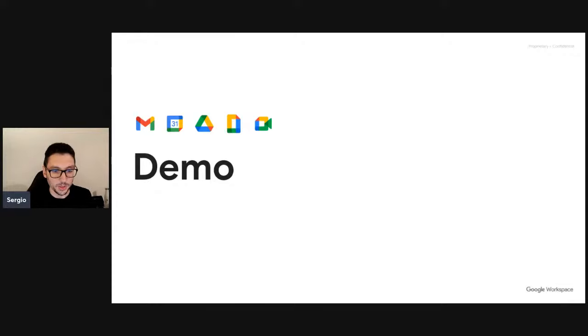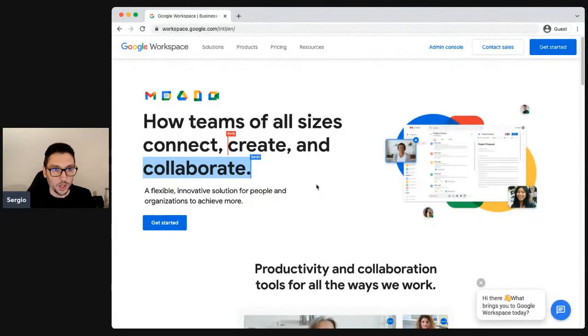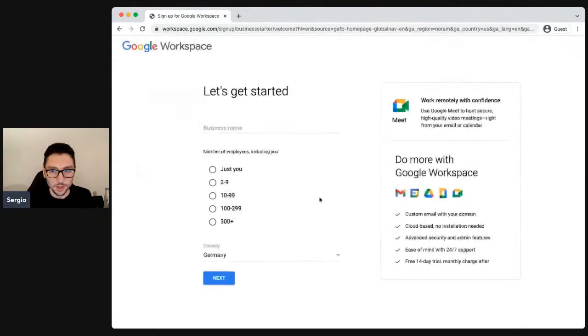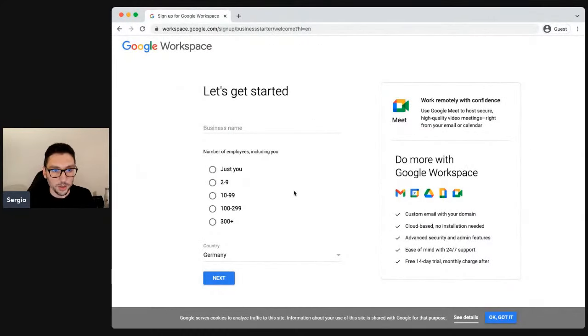We can go to the screen sharing. Okay, so let's start from the landing page, workspace.google.com. Here, we can click on Get Started at the top right corner of the screen to initiate the sign-up flow. Here, you need to add your business name. In our case, I'm going to use Meet the Expert.